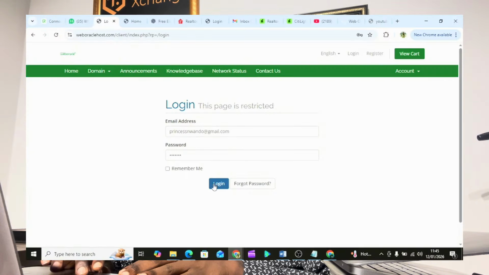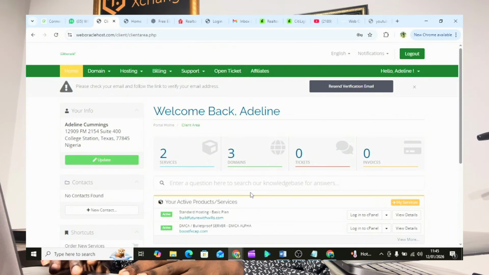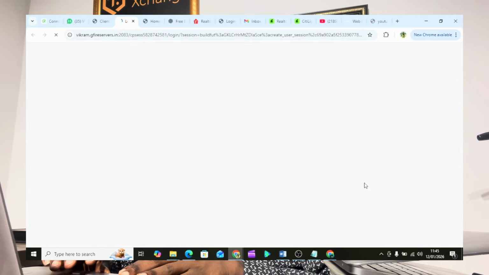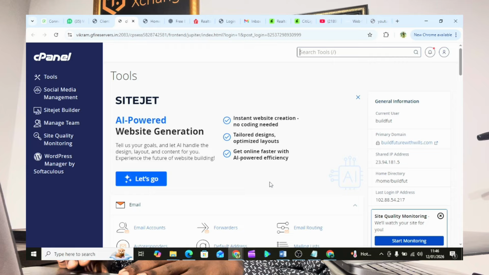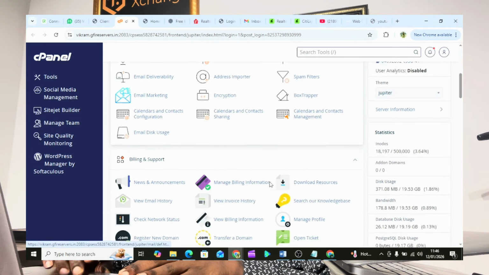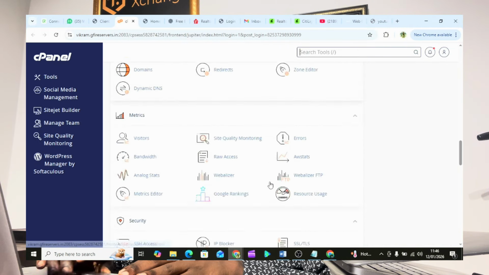Okay, welcome back, guys. So let's try to finish up what we are building. First of all, let me log into my Web Oracle host account so that I can access my WordPress dashboard. Remember what we've done so far. Let me access our cPanel. Like I told you earlier, there are so many ways to log into cPanel, but I prefer logging in from here. There are also many ways to access our WordPress dashboard, but I also want to access it from here. So all I have to do is scroll down.